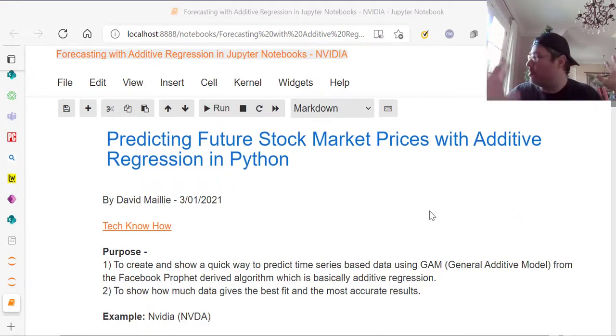So it's a beautiful Saturday morning, wonderful day to learn additive regression. I'm not going to go in depth into all the code behind it. I've got it down below. I'll walk you through a little bit of it. But if you really want to see everything piecemeal, go to our other videos on that and they'll show you that. This is just a quick walkthrough on how I'm using additive regression in Python on NVIDIA.